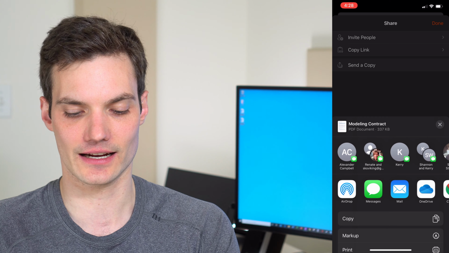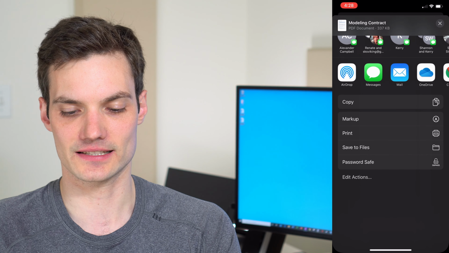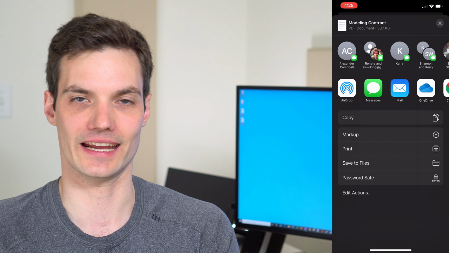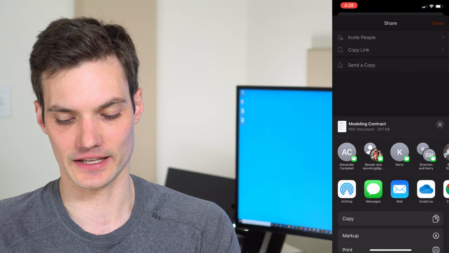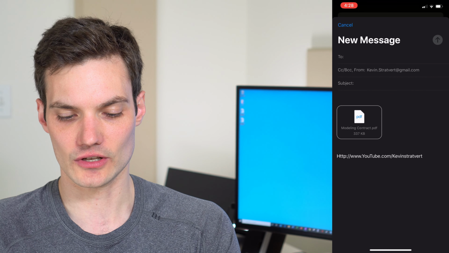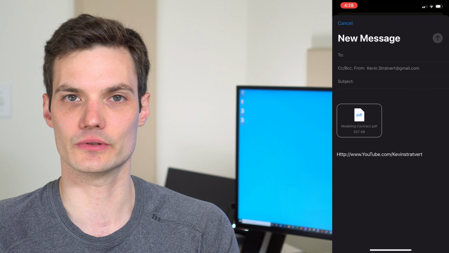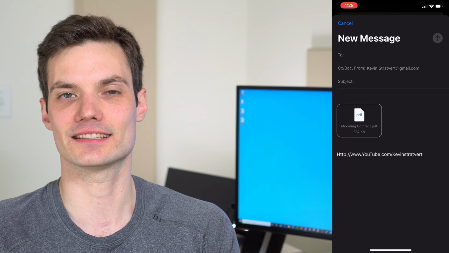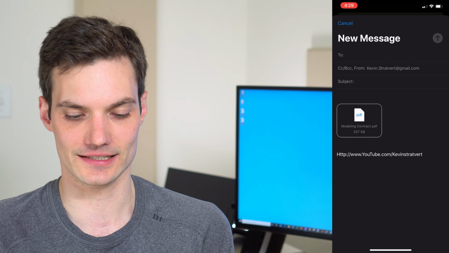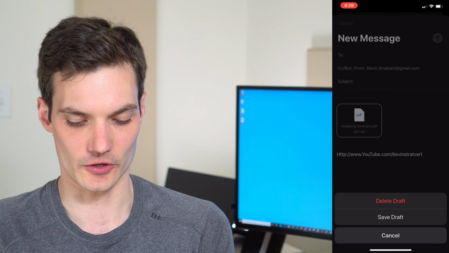When I click on send a copy, this opens up the standard iPhone sharing control. On Android, you also have your standard sharing control. I can send it via email, via Messenger. I'm going to click on mail here, and that creates a PDF attachment on the email. Then I can send that off to whoever I need to send this contract back to. All right, well, that was just a very quick example of how you can use the Office app to sign a PDF on either your iPhone or your Android phone.